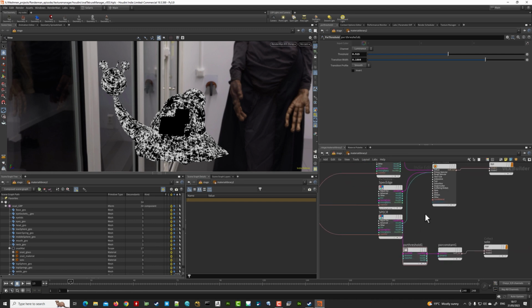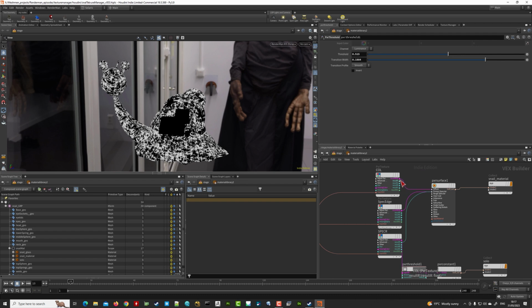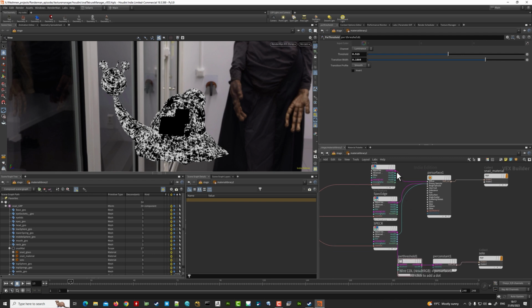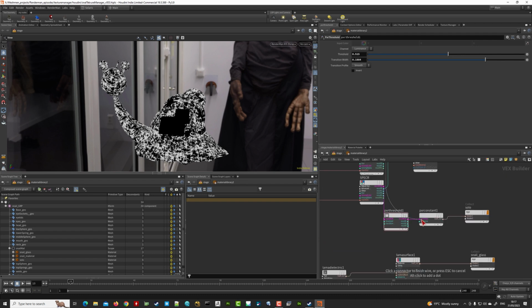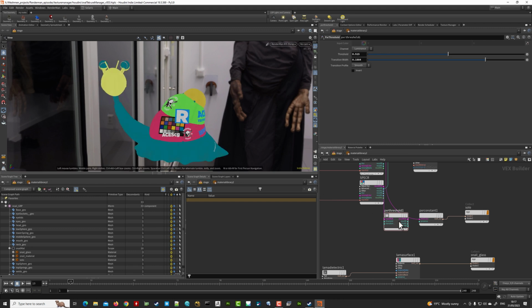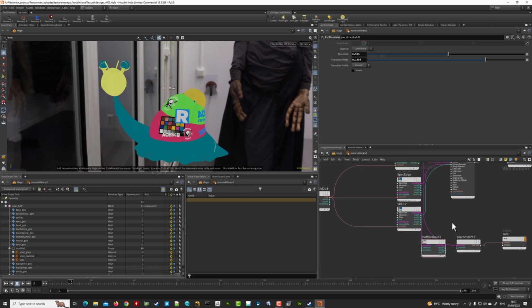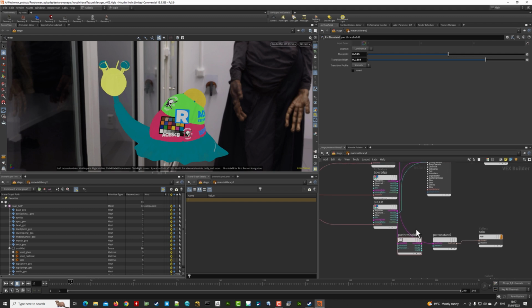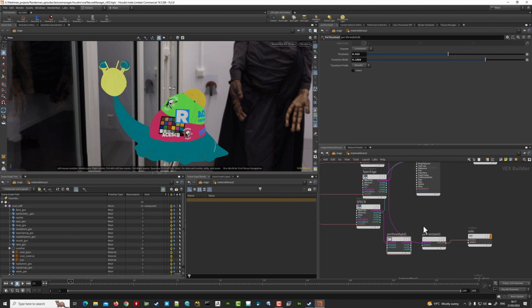If you want to see, for example, the color map in context, you take the RGB, pipe it into the input, and now you will see the constant. So that's kind of a workaround. I hope we get a proper soloing method straight from Solaris, but this is the way I do it at the moment.